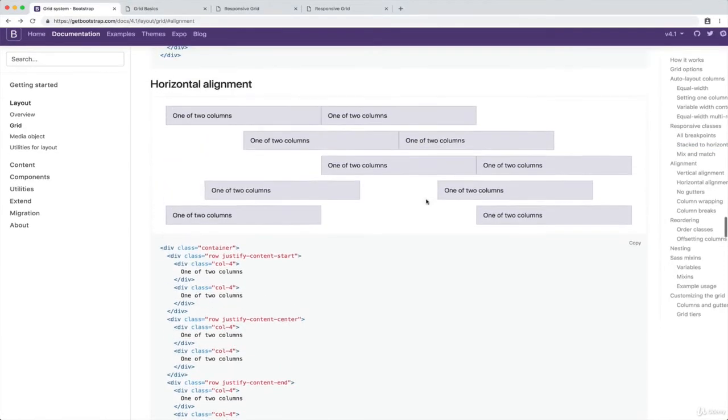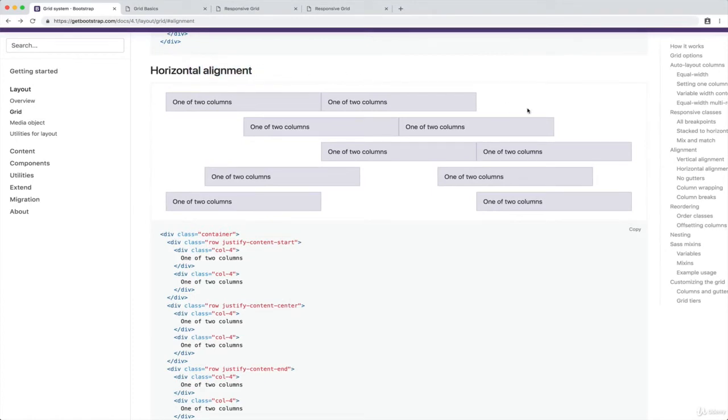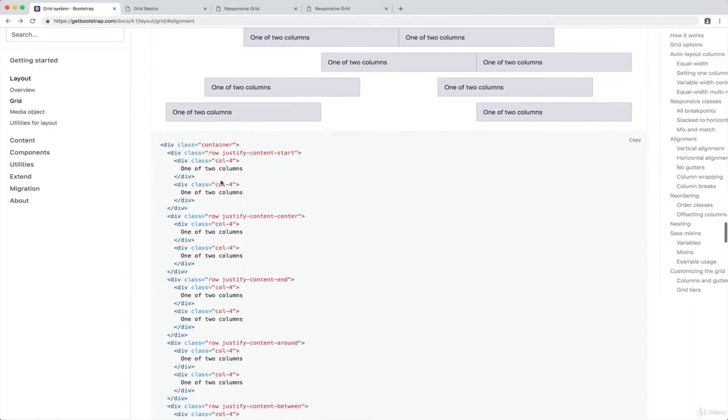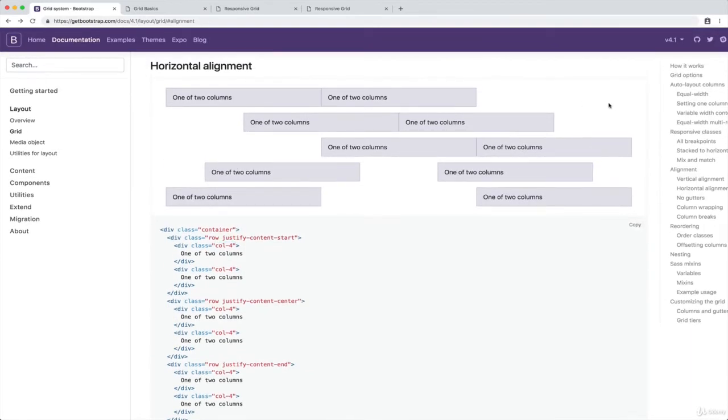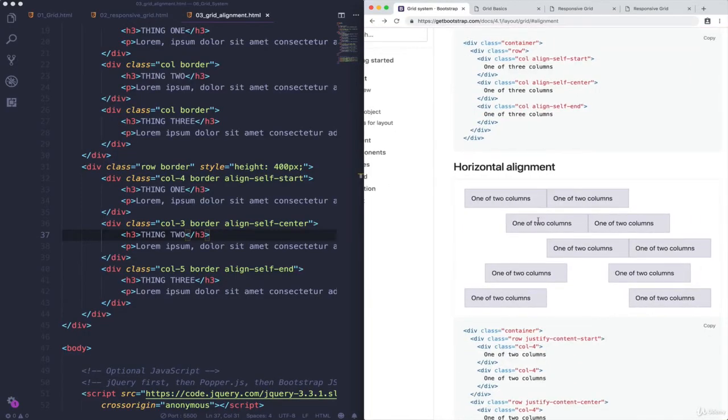Okay, so the other thing I want to talk about is horizontal alignment. So if we have excess space in our grid, so like in this case, if we just have 2 column 4s, there's a whole 4 units of space available. How do we divvy it up? We can use justify content to dictate that, basically. It's the same property we used with the navs.